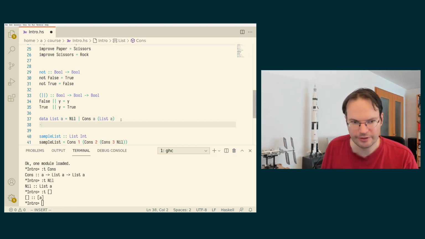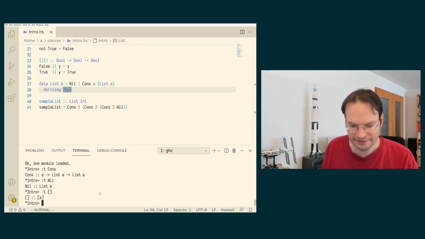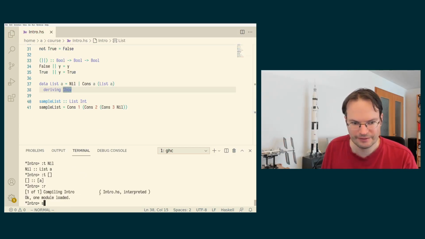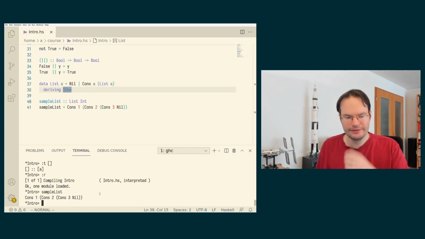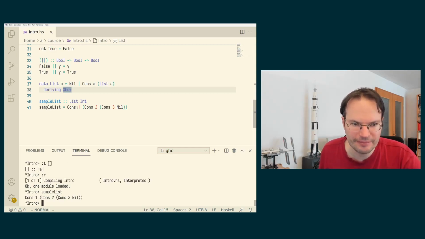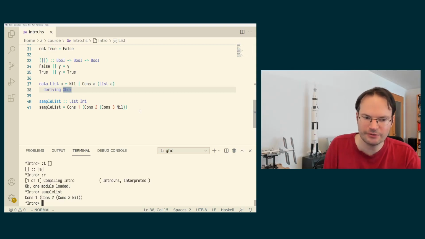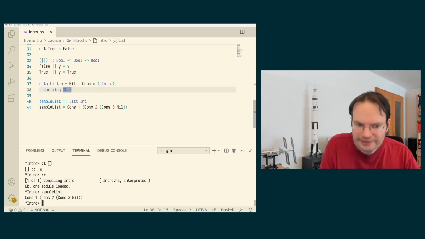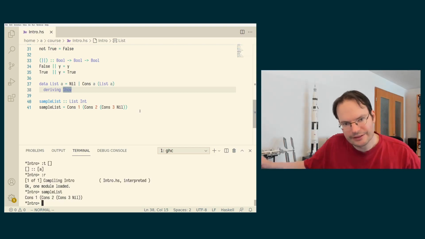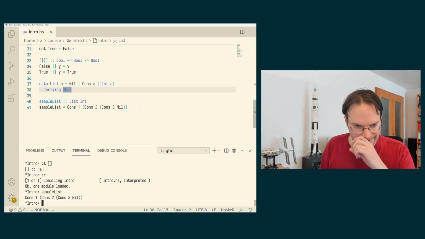Now we should also write deriving show here, so that we have a hope of showing these values. So if I do this, then I see that this value sample list evaluates to itself. Cons 1, cons 2, cons 3, cons nil. Constructors never evaluate to anything. They always evaluate to themselves. They determine the shape of the data. So the cons constructor defines a shape of a list that is not empty and has a known first element and then has a tail that is another list.